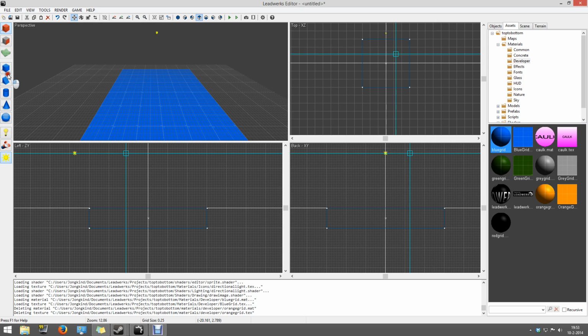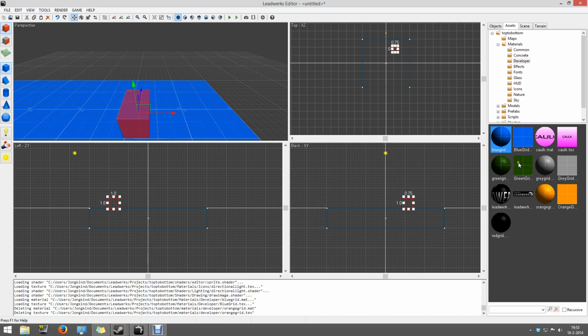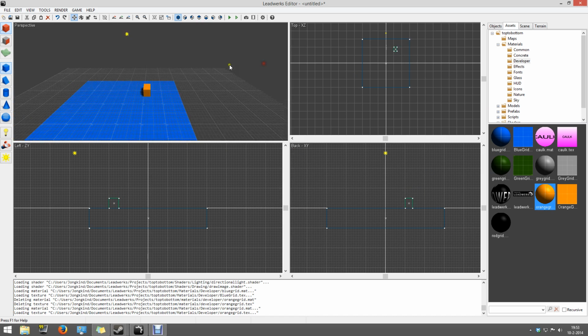Why is it selecting light? I want to select cube. There we go. So let's create a cube which will be our character that we will be controlling. We can size it down a little bit so it can walk around a little bit more. There we go, size down. Beautiful. And we will give this an orange material since orange really stands out against the blue.